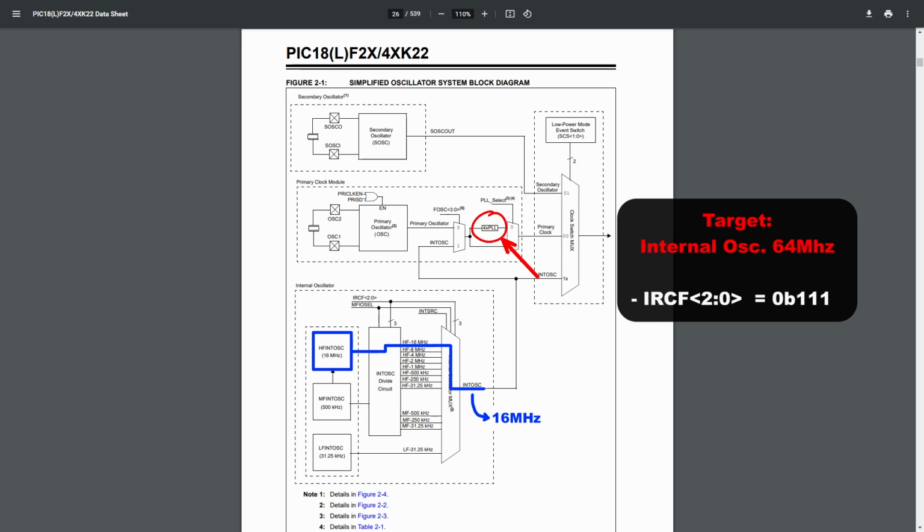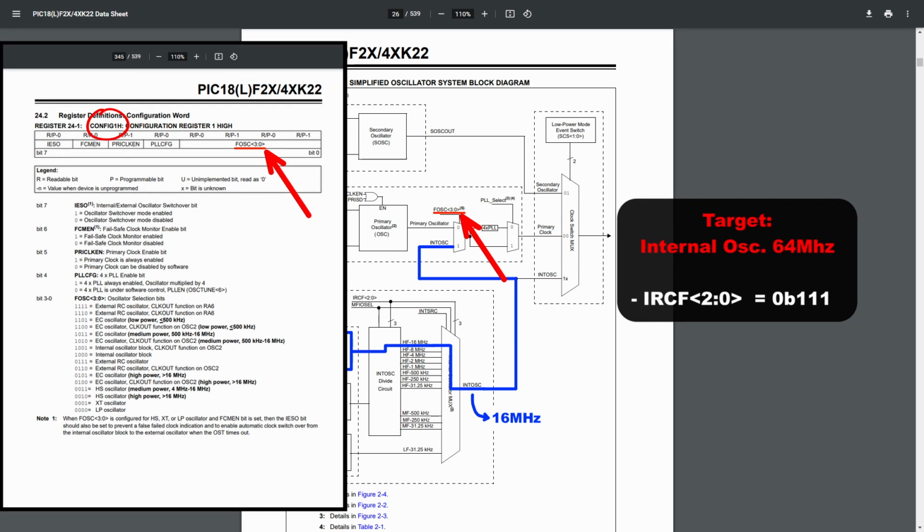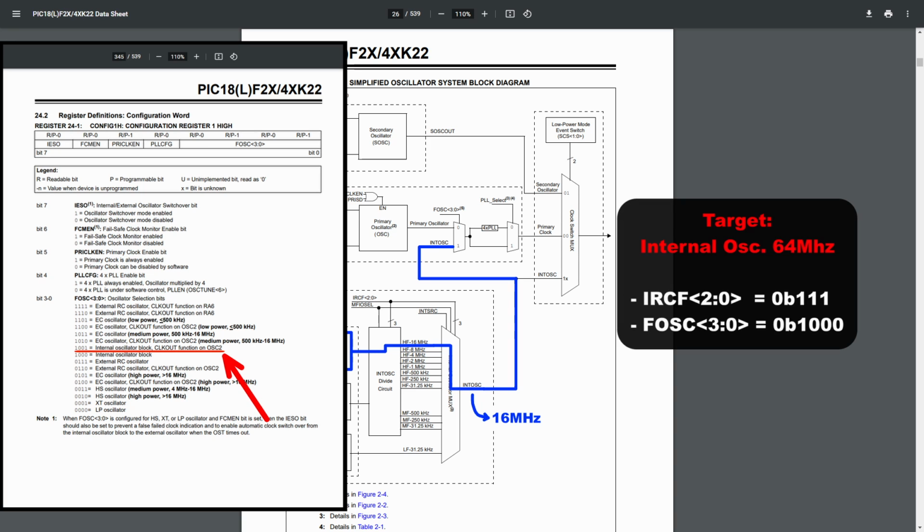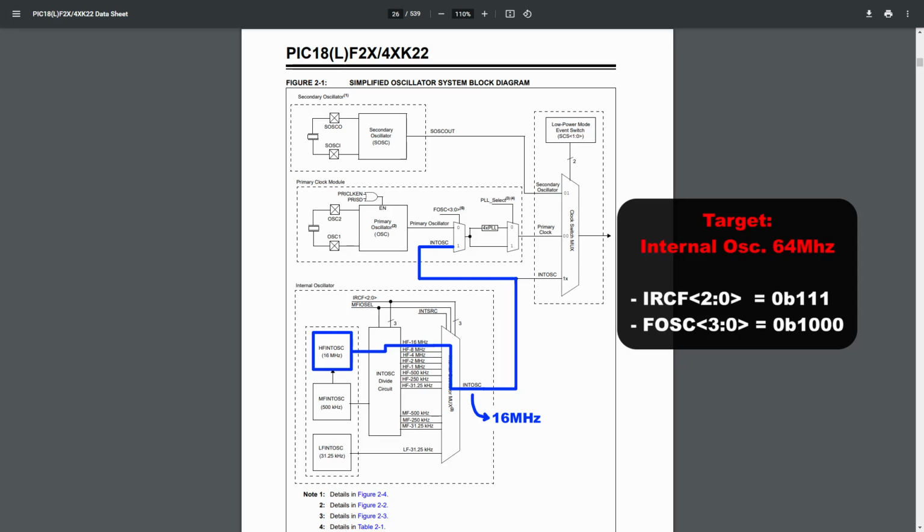We want to use this PLL module here, so we're going to go this way. Now we have to configure the FOSC configuration bits to output its INTOSC input. If you go to the register that houses the FOSC bits, you can see that we need to choose the internal oscillator block here to do exactly that. I'll explain the other options later on in the video, but ignore them for now. You can also choose to output this clock onto the OSC2 pin, which I'll also talk about later on, so again, ignore it for now.